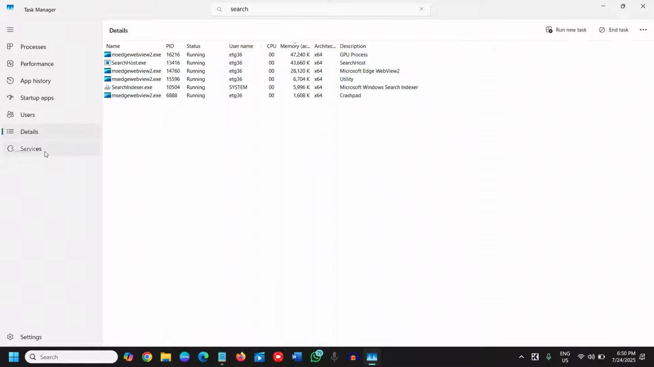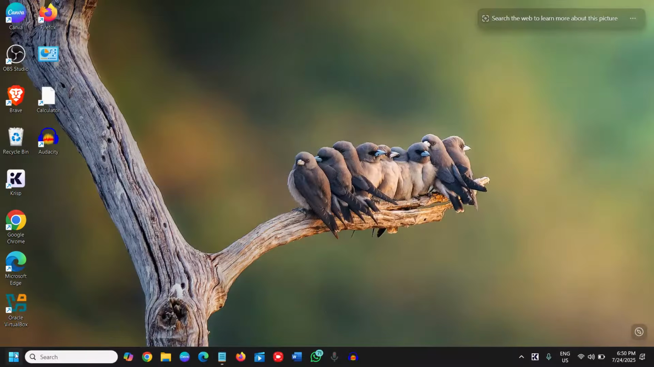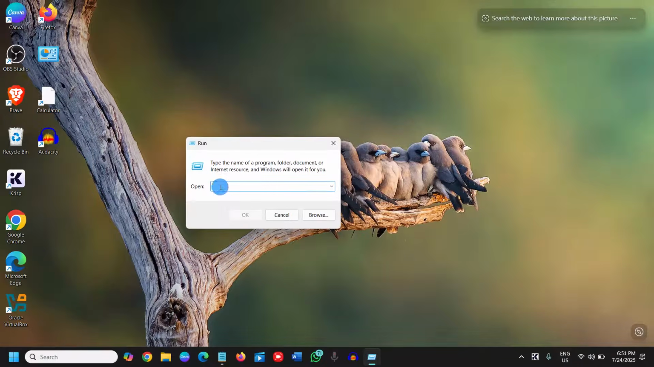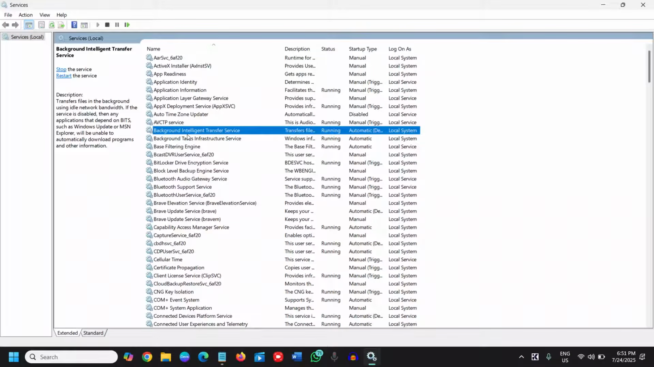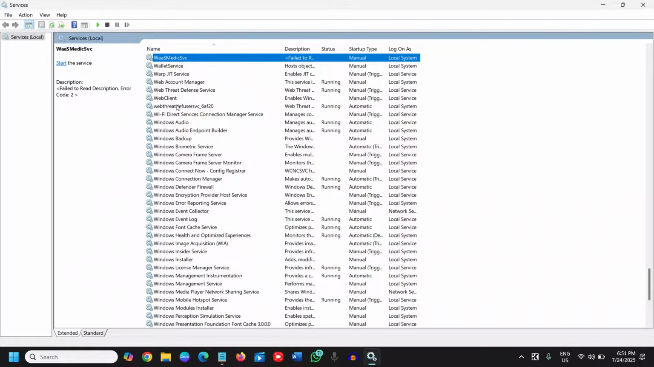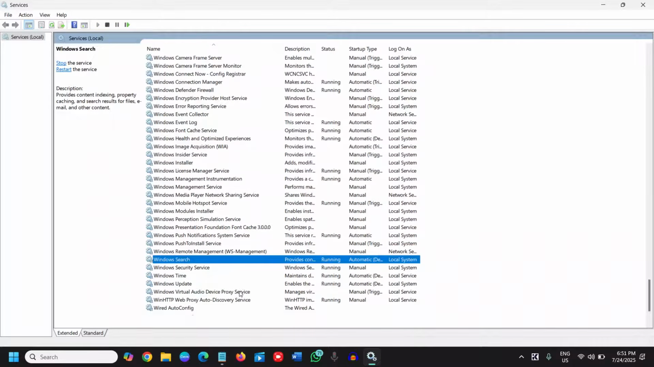The next step is the services. We will close this first. We will right click on the start icon and click on run. Here we will type services.msc. Once you do that, you will see a window like this. Here we will select any of the services and press W, and we will look for Windows Search. Right there, I have found it.